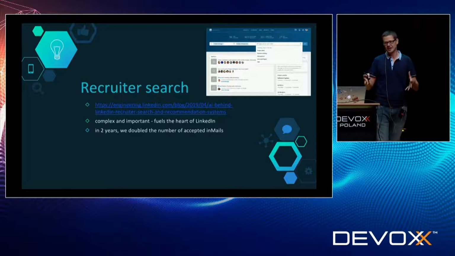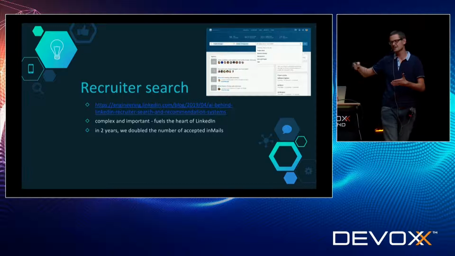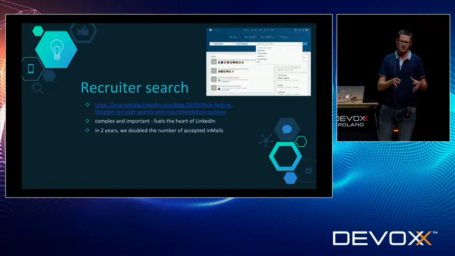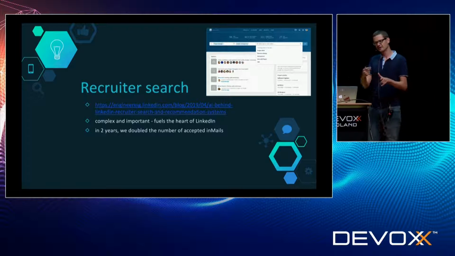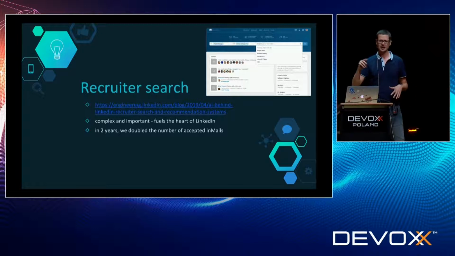In order to maximize the quality, sometimes we have to do multi-pass, like we have to do multiple passes through the searching and ranking. Given that complexity, we have to apply multiple strategies to make it successful. And we did. To give you an example, in 2 years, we doubled the number of accepted emails from candidates, which is very nice. There are multiple strategies involved. If you follow that link, you can find out about them.